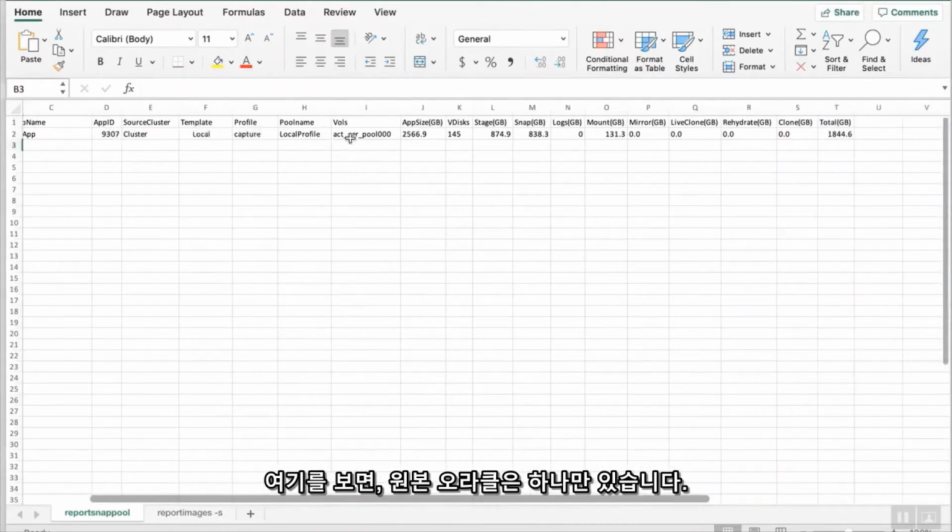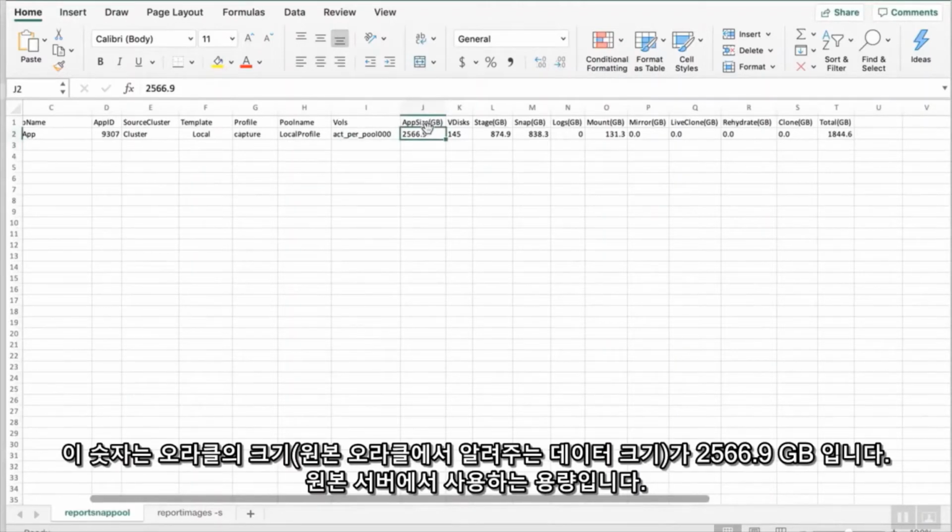And here are the numbers that matter. The first number here is the app size. So this is the size of the actual customer data on the source side, as reported by the app. So Oracle said, I am a 2,566.9 GB database. That's what Oracle is telling us.